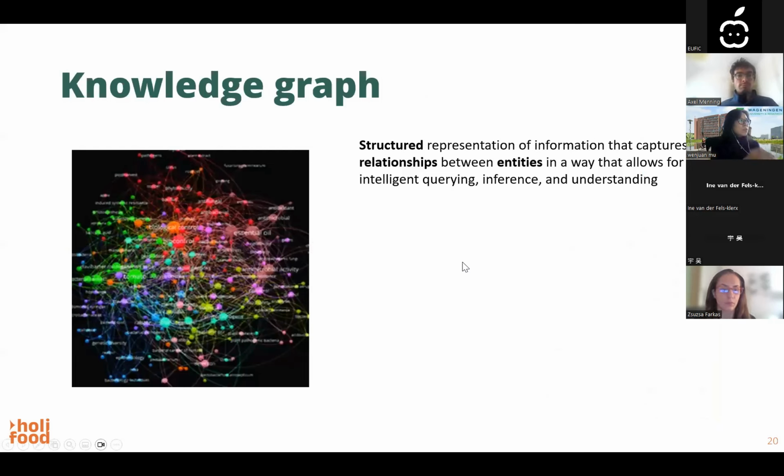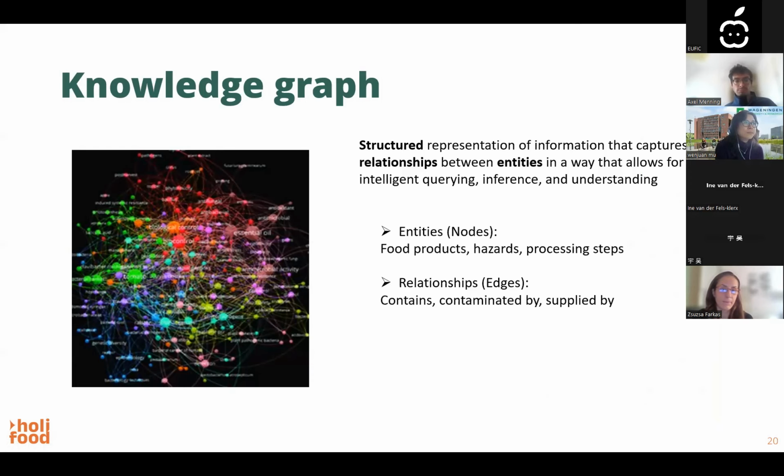Next to the prediction model, within Wageningen Food Safety Research we are also working on the knowledge graph part. What is a knowledge graph? It is a structured representation of information that captures relationships between entities in a way that allows us to do intelligent querying and inference, and also to get a good understanding.